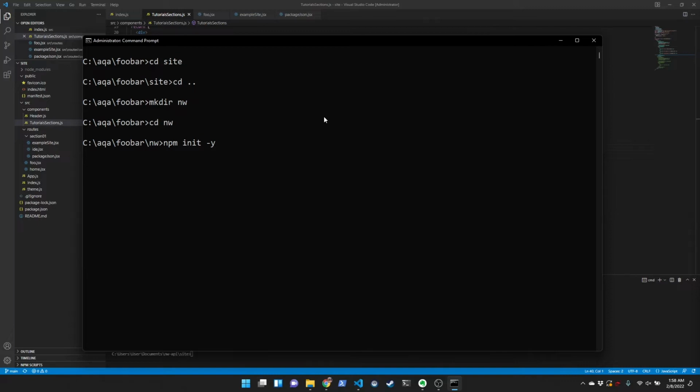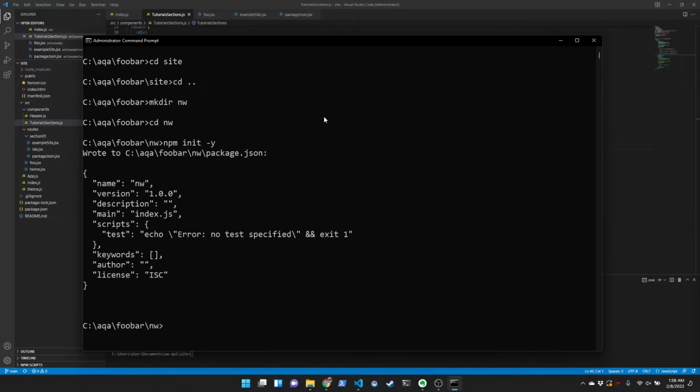We're not creating like cool, crazy packages that we're going to be sharing all over GitHub. So we can just accept the defaults for what we're trying to do. So let's go ahead and create that. There you go. It just kind of printed out this package.json file.